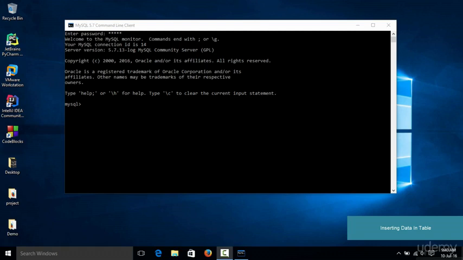Hello and welcome to this lecture, and in this lecture we are going to learn how we could add data to the table which we have created in the previous lecture. So the very first thing which we need to do is that we need to make sure that we are using the proper database. So we type in use social DB, which is our database.